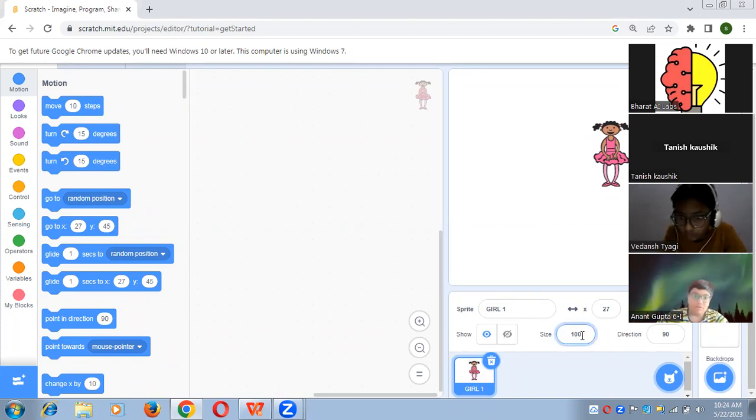अगर आप किसी भी sprite का size change करना चाहते हैं, then you can go with this option. You can write here any size, like I'm providing here 20 value. As you can see the difference, it's a very small image of girl 1, right? So by the help of this option, we can increase or decrease the size like this. Okay.